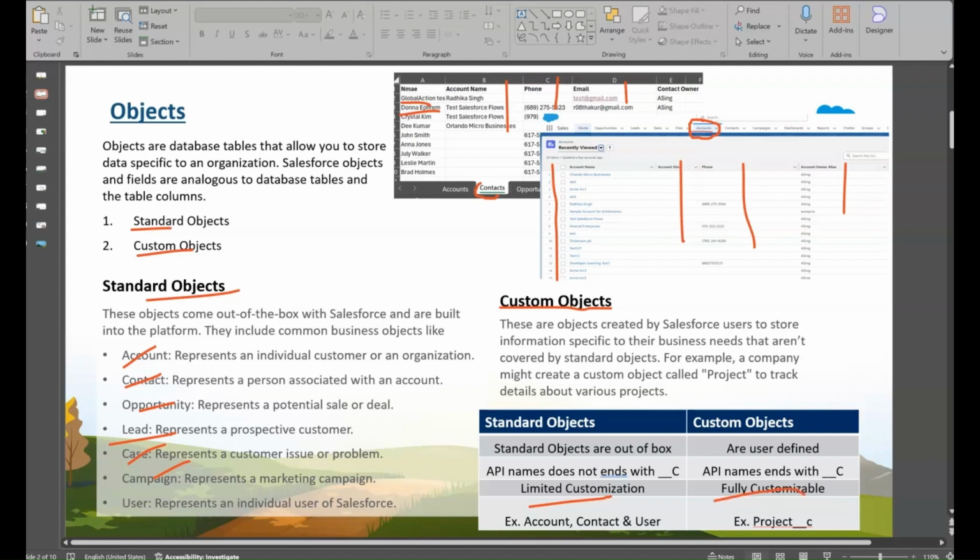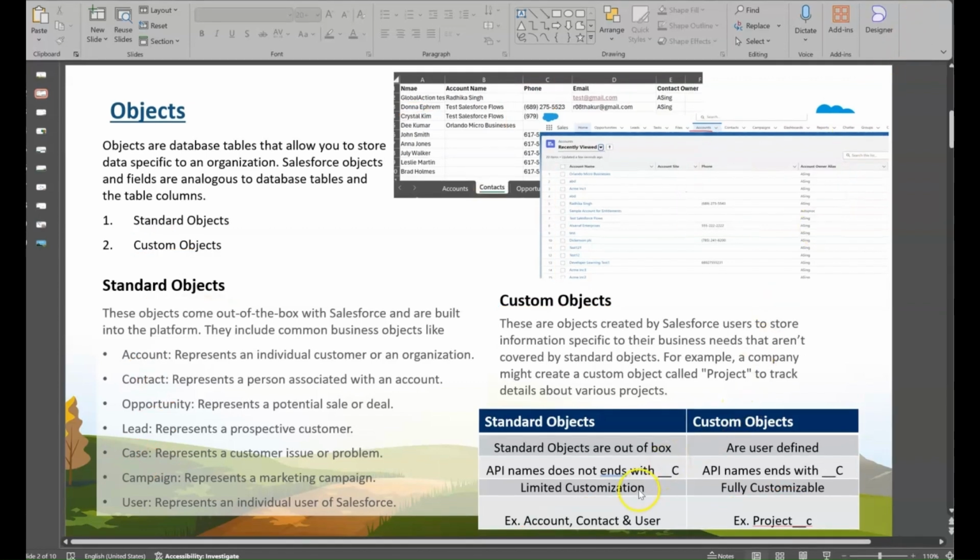Custom objects are fully customizable. It means you can create a custom object, you can edit it, you can delete it, you can change the name at any point of time, and you can also create fields in custom objects. Some of the popular standard objects are account, contact, and user, and a custom object name could be anything. It depends on your requirement or your business process.